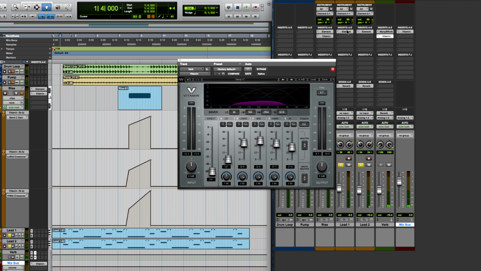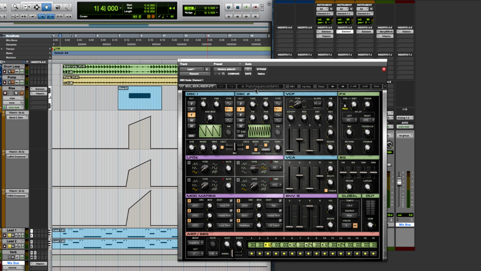Let me show you what I'm doing here. For my lead sound, I'm using the Waves Element synthesizer. I'm layering together a couple presets. The first is the Punchsequencer preset. The second one is the Mono Beauty preset. These are stock presets that come with the plugin.